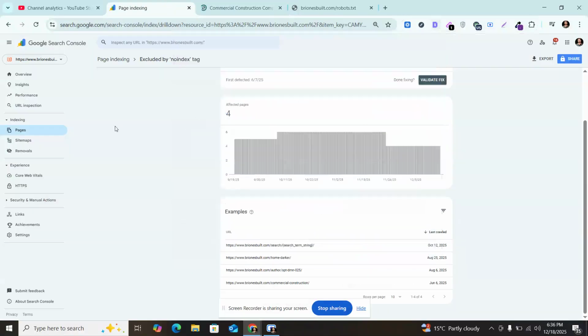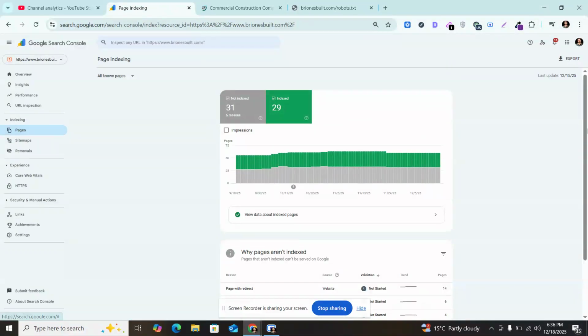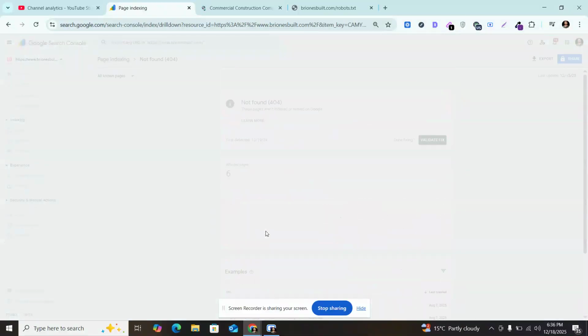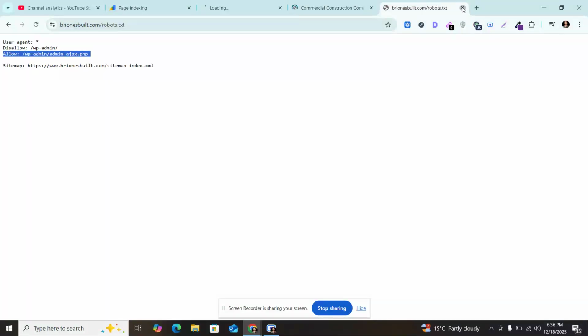Okay, then another issue that I want to share with you is page with redirect, and not found 404. This is the issue. Make sure that you redirect all these pages. For example, let me show you this thing. If these pages are 404, that means that this is a broken URL. So make sure that you put a 301 redirect URL. Okay, you can do it with Rank Math also, and there are a lot of plugins.